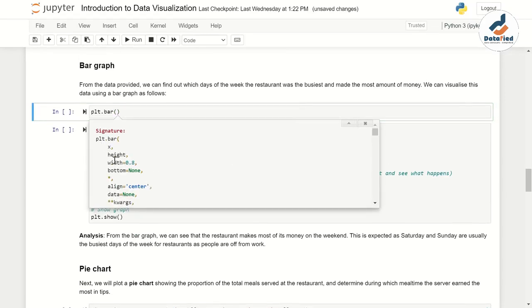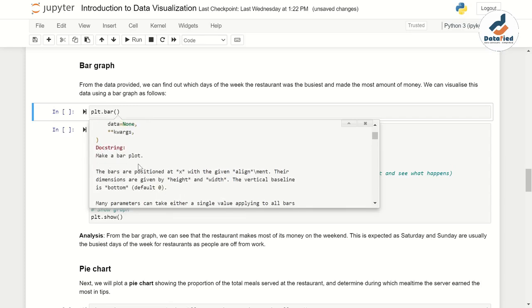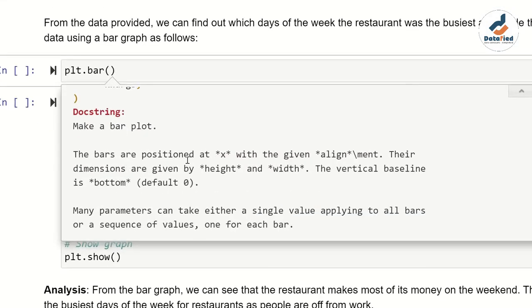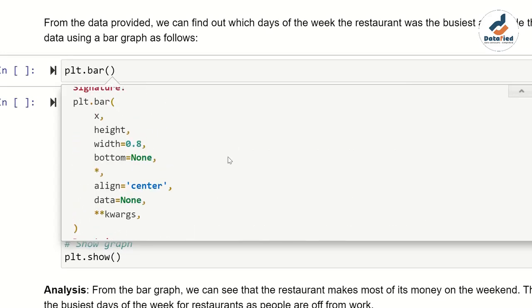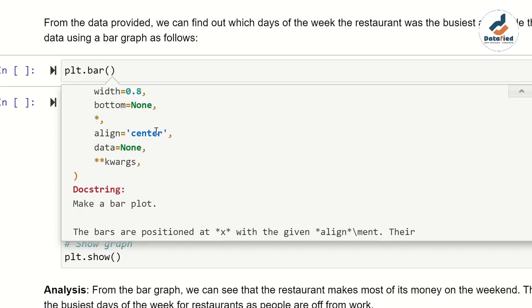plt.bar takes x, height, width, where the width is by default 0.8, bottom is None, and alignment is center by default, data is None by default. All right, so let's look at what each of these parameters represents. So here's the doc string: make a bar chart. That is what plt.bar does. The bars are positioned at x with a given alignment, so here the alignment is center.